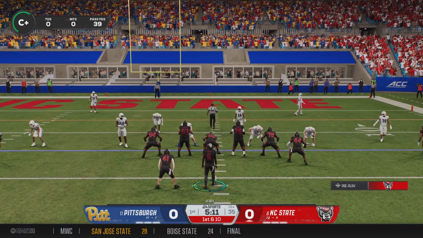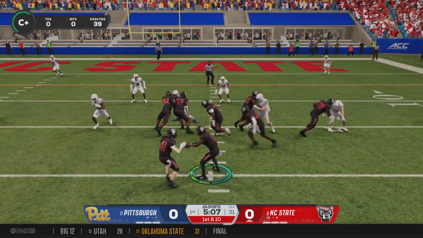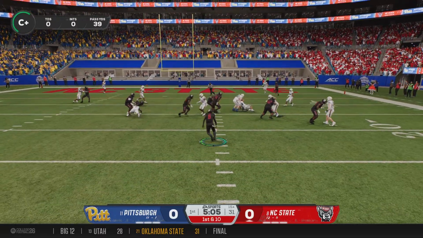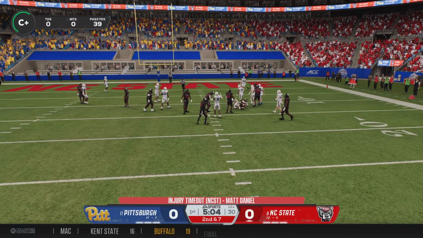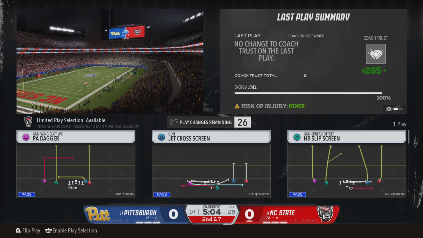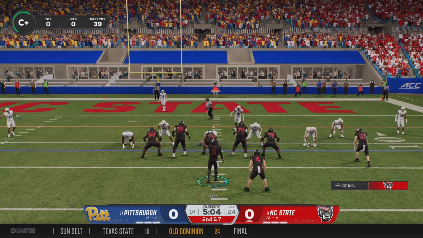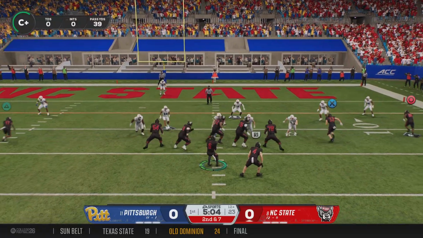NC State getting set for the 1st and 10 now. They'll hand it off. The junior able to bring him down quickly. And the player is down injured after that last play. We'll take a timeout while they check him out. Coming to the line on second down. This is important. They want to avoid a 3rd and long.